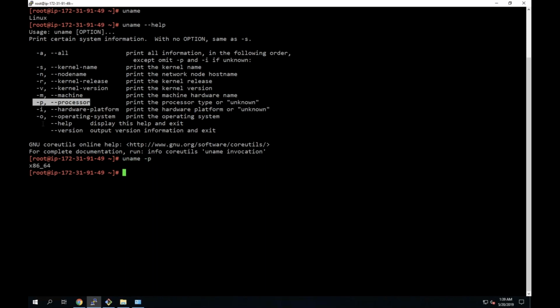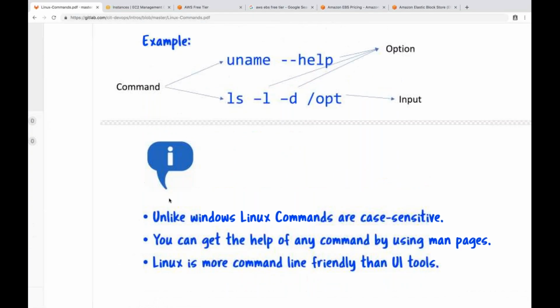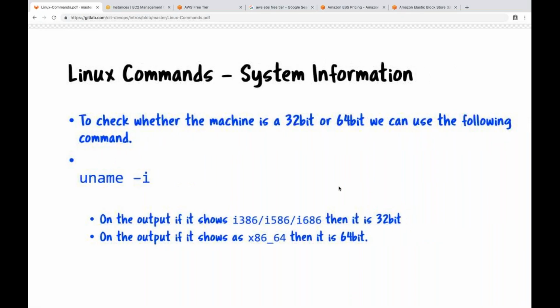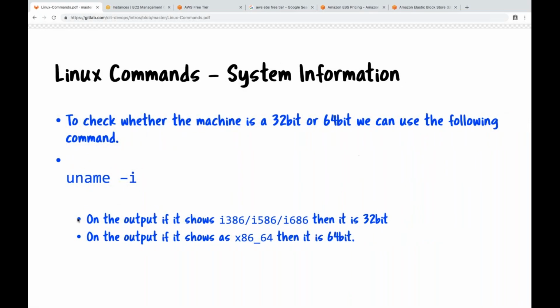If you use that -p option, it is going to show you x86_64. If it shows x86_64, then it is 64-bit. So, to check whether the machine is 32-bit or 64-bit with Linux commands and system information, you can use uname -i for hardware, or uname -p for processor. If it shows i386, i586, or i686, then it is 32-bit. Whereas if it shows x86_64, that is 64-bit.